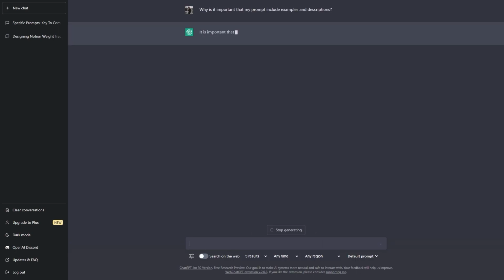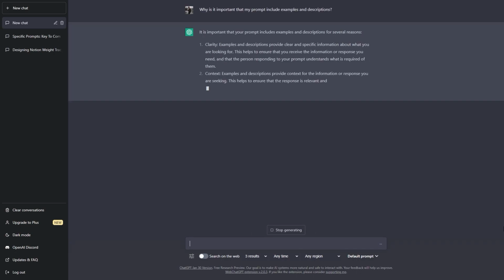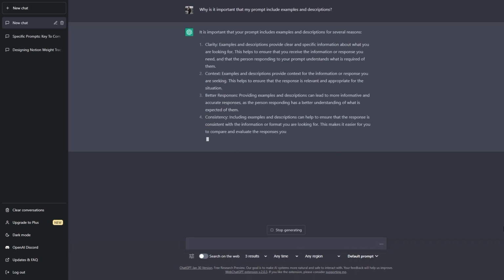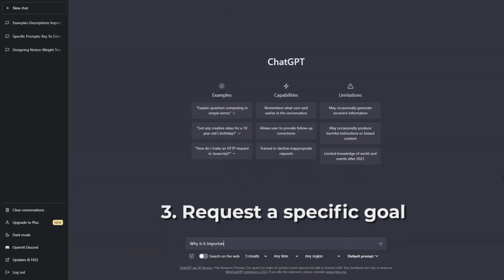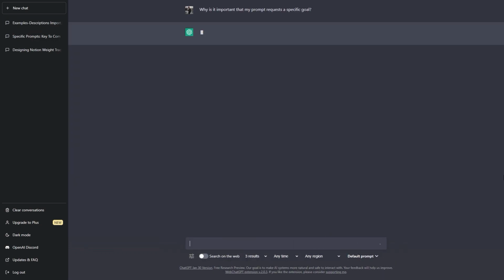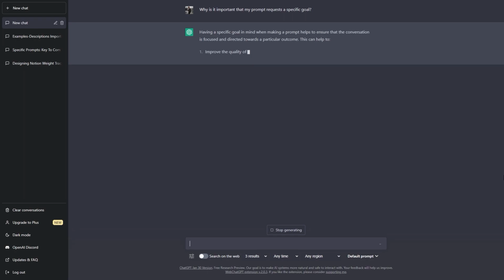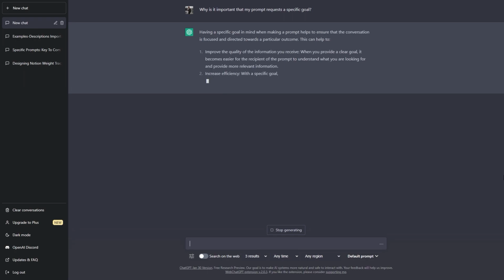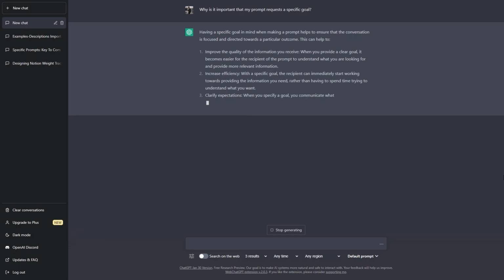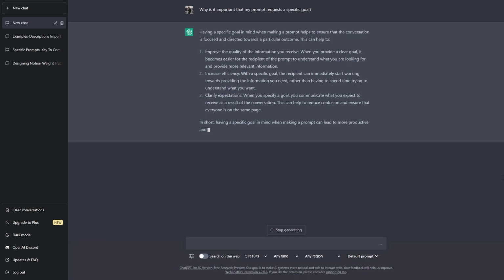Secondly, it needs to include descriptions or examples. The AI doesn't know what you want unless you tell it, so you need to give it some context through giving it descriptions or examples. Another one is to request a specific goal. Tell the AI what you're going to use it for. Is it for newsletter signups, YouTube video scripts, to generate sales? Tell the AI how you're going to use it for more focused results.